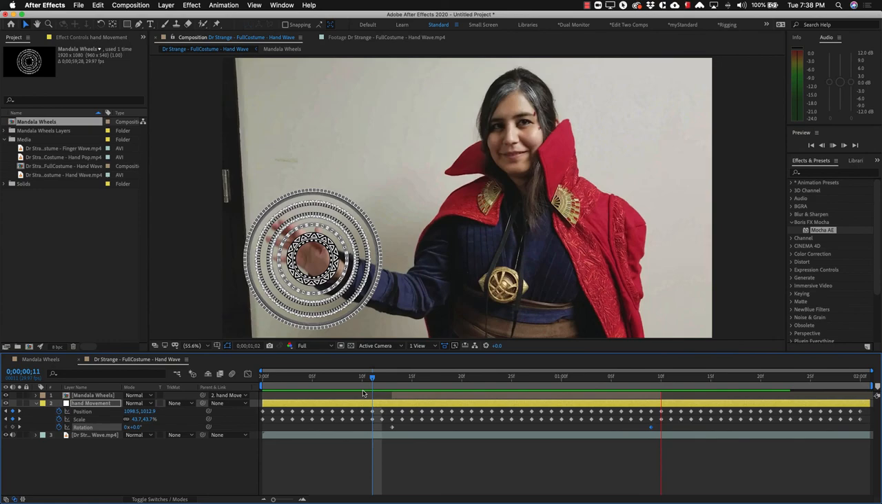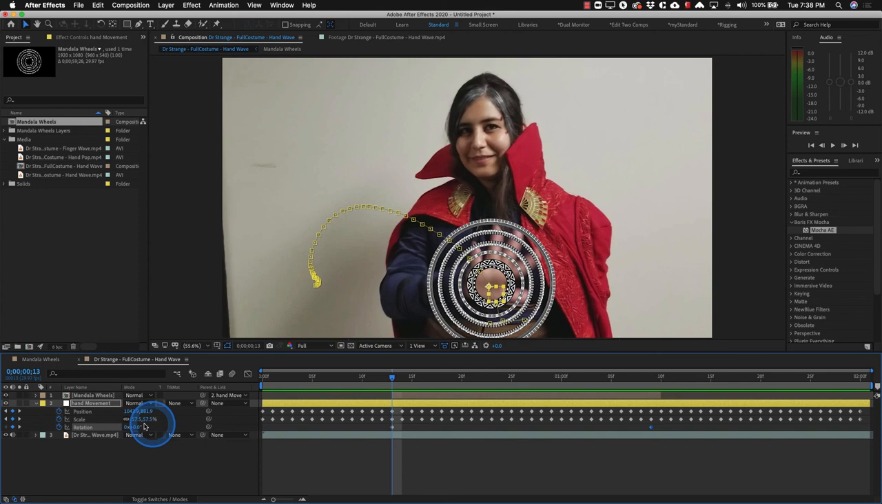So, the original keyframes here for position, scale, and rotation are from tracking the hand. I can always delete keyframes I don't need. Maybe I don't want it to scale, for example. I can always click off the stopwatch to delete the keyframes. And if I needed to, I can manually animate them.